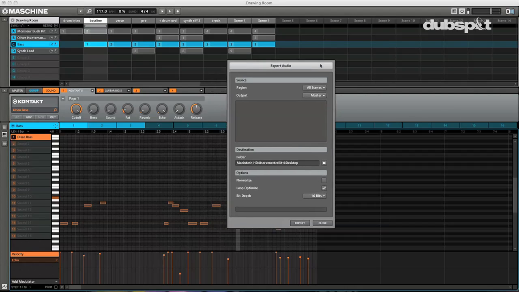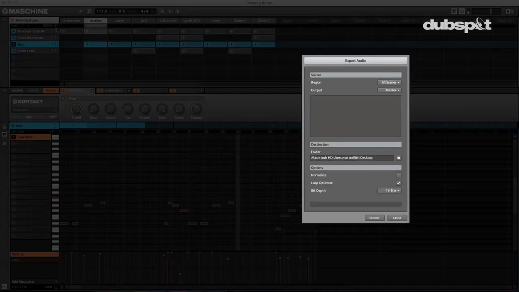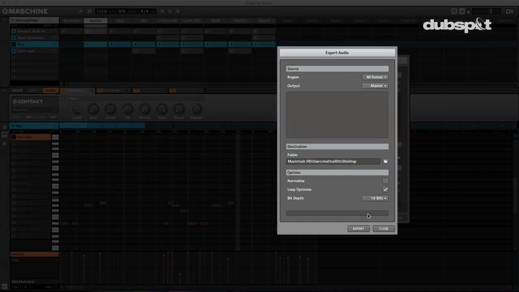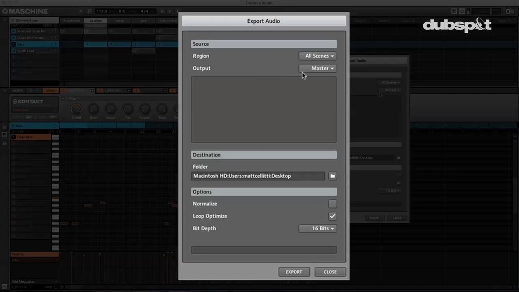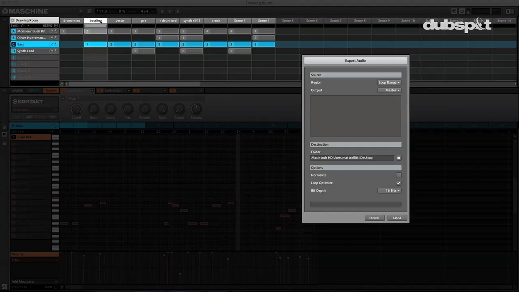So what you normally see is the region is all scenes, meaning it's basically going to record all the scenes and then stop. And that's your WAV file if you were to export it right now. And it's going to come out of the output as the master. What you can also select here is the loop range. Loop range meaning whatever is selected. So this loop right here, since this scene just keeps looping over and over, you're basically going to have this loop range.